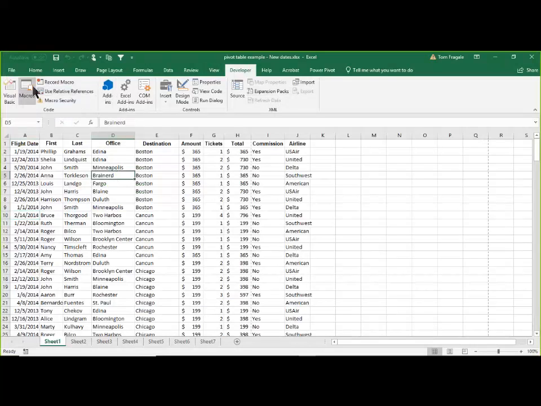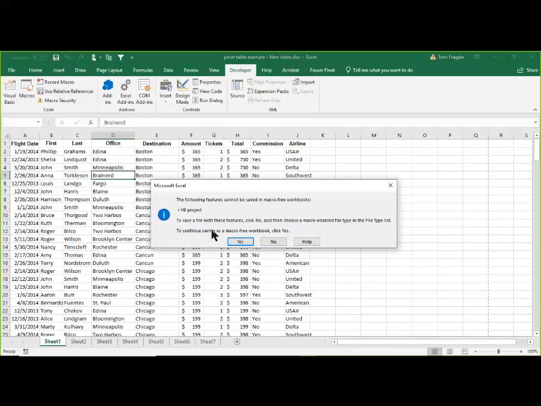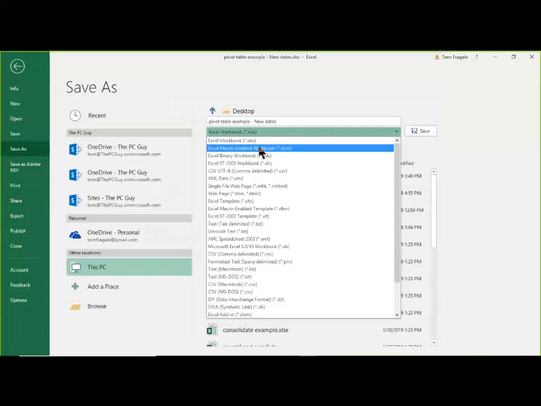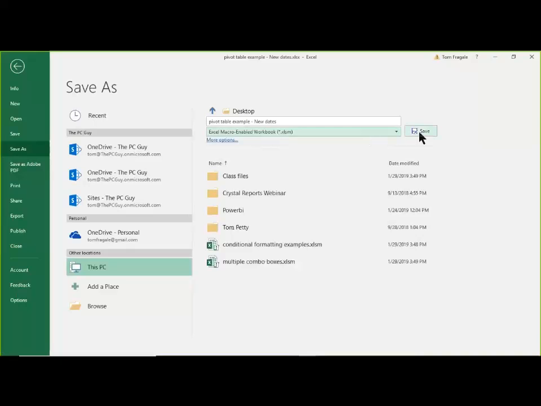So now I'm going to save it. Now remember what I said, if the workbook has a macro, then we want to save it the right way. So let's do this one. We'll save it. Here's that message that we saw. In this case, I'm going to say no. Now, even on this window, I can choose Excel Macro Enabled Workbook, and then make sure you pick on Save.